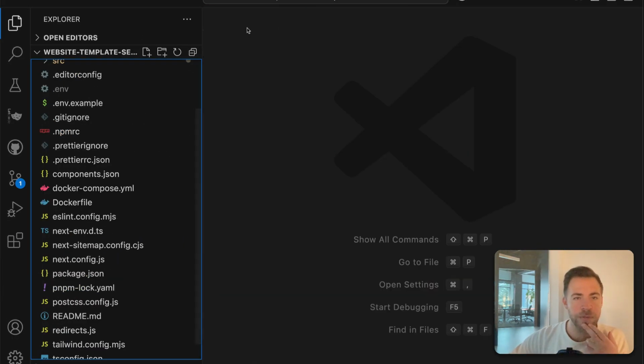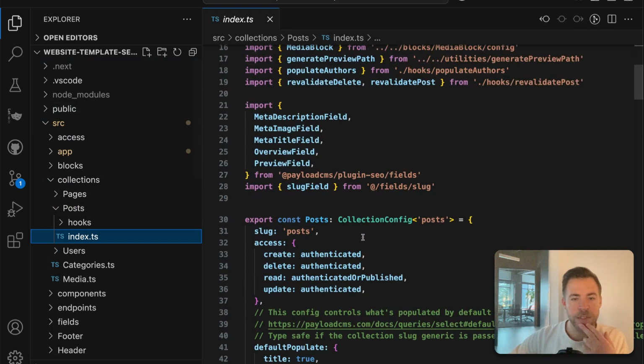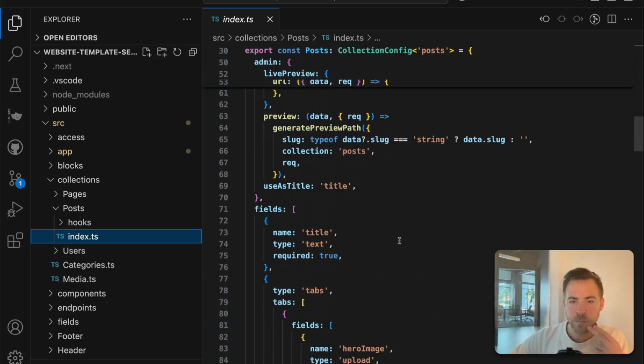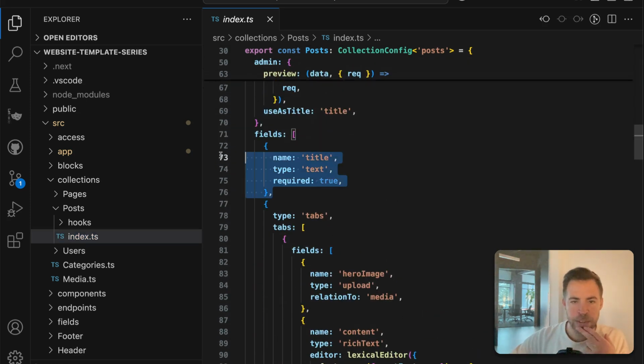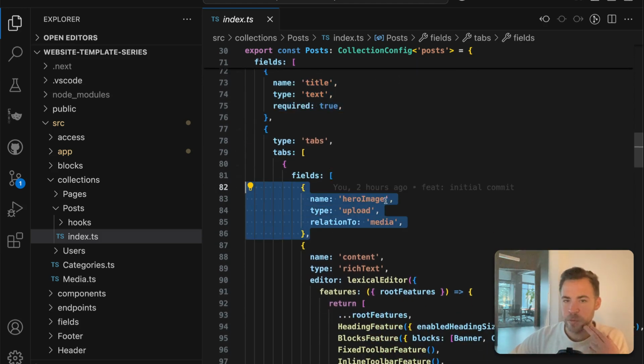So if I close all these files and I show you collections posts, this is very similar to what we looked at with pages, right? But it's got different fields. It still has a title field, just like pages. But we know we need a hero image. We don't have a hero tab anymore because that's not even relevant. This is like the featured image for all you WordPress fans.